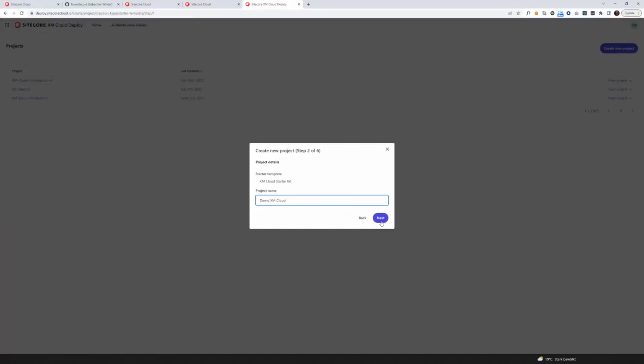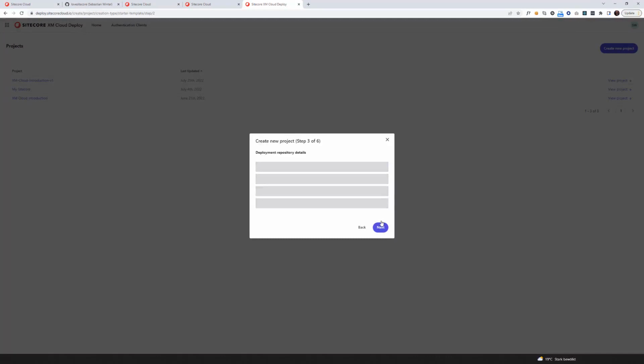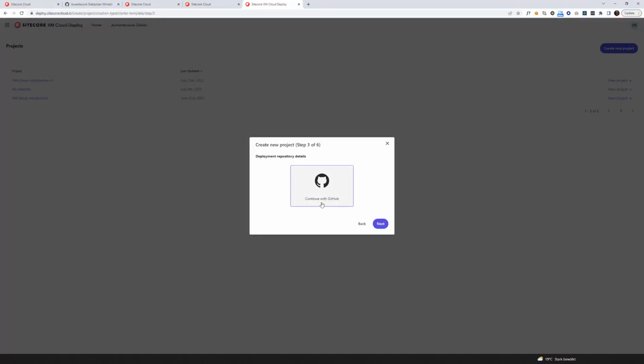Once I've created my project, I need to choose a source code repository provider to which the starter kit solution provided by Sitecore will be cloned. This way, you get a code base copied as a foundation to start from. So, it's asking me if the XM Cloud Deploy app can connect to my GitHub account.